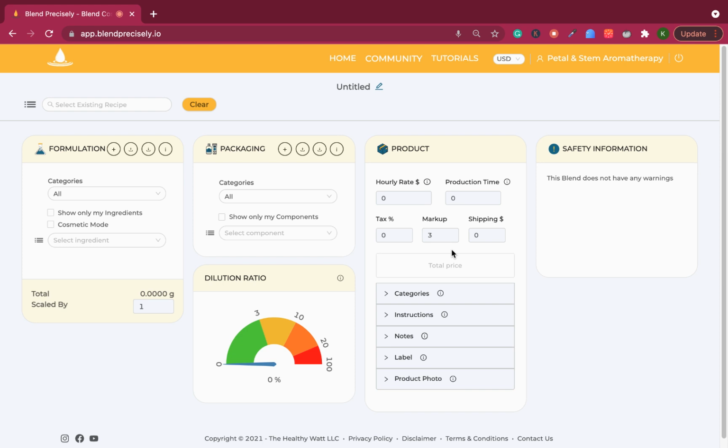So when you actually formulate, when you do the packaging, and when you do the wrapping of the packets, and also sending them off to your clients. So let me just show you around how you can get your hourly rate into your preferences, and then how I would work with the production time.